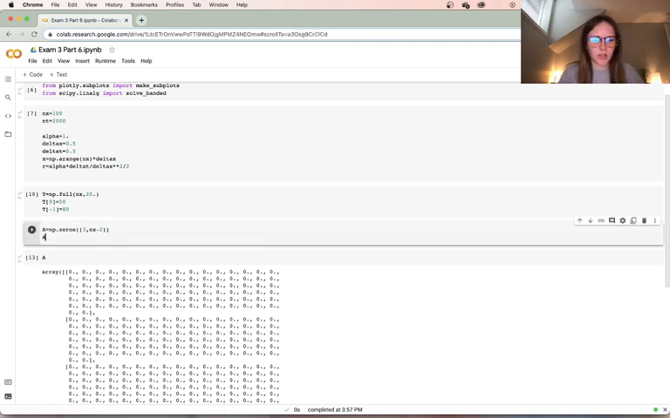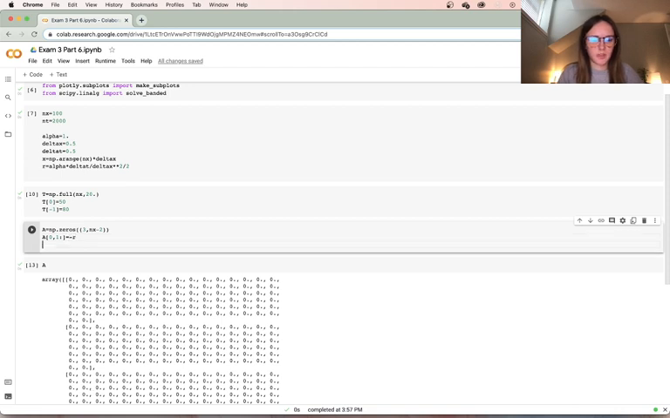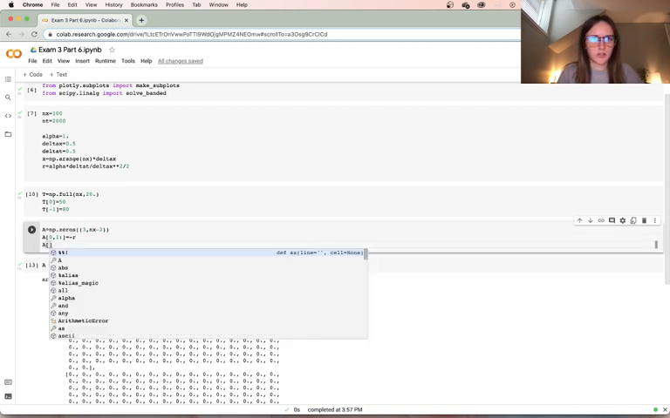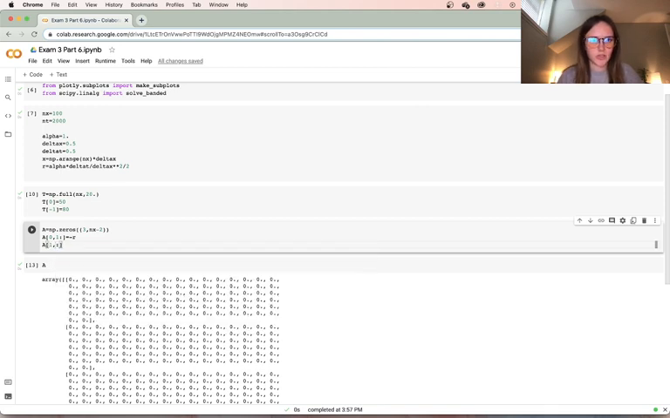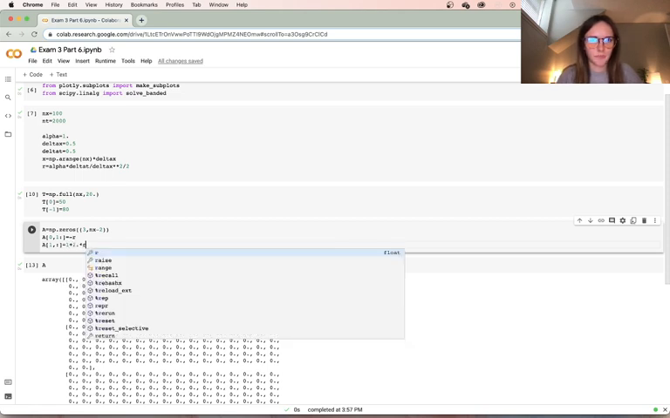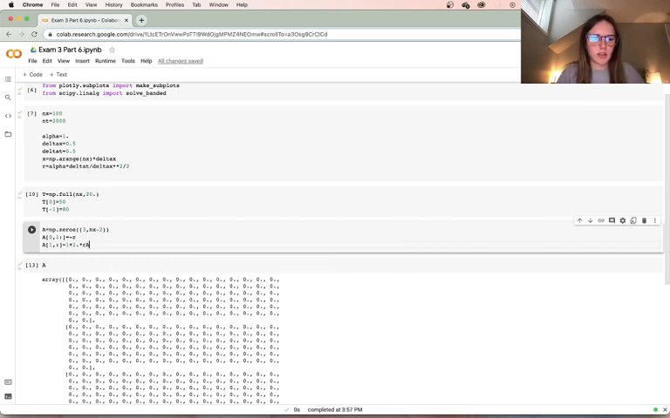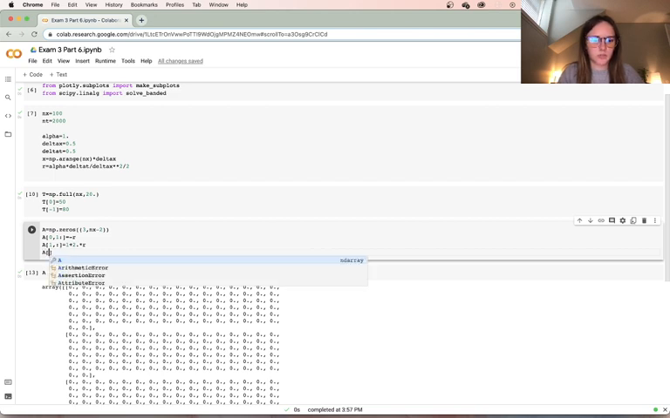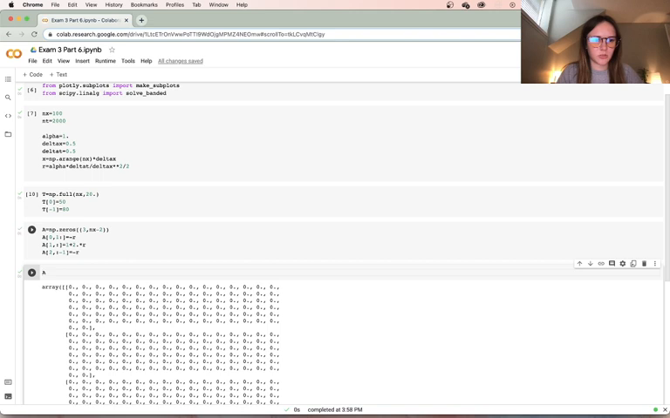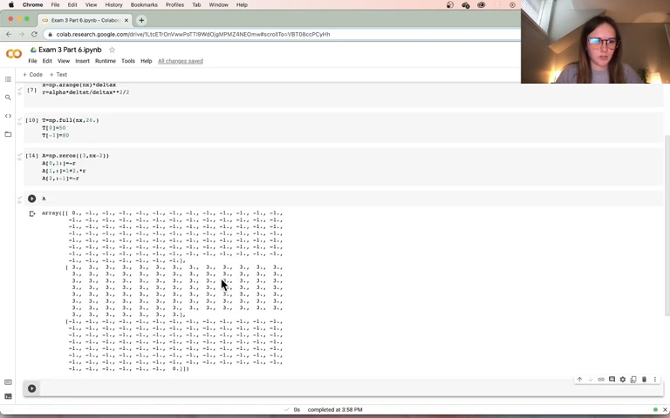And then we want to say that A from 0, 1 and beyond is going to be equal to negative r. And then A at 1, for the rest, is going to be equal to 1 plus 2 times r. That's our main diagonal, and this one is our upper diagonal. And then our lower diagonal is going to be this, negative 1, and this is also going to be equal to negative r. So if we run that again, you'll see there are different diagonals.